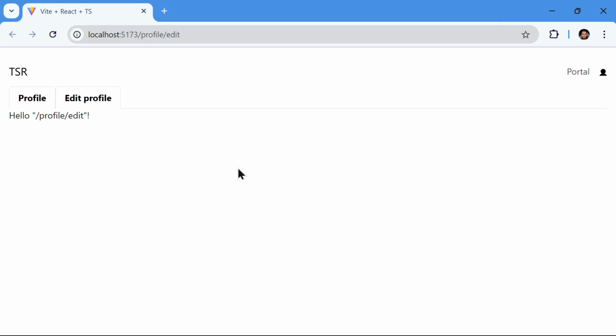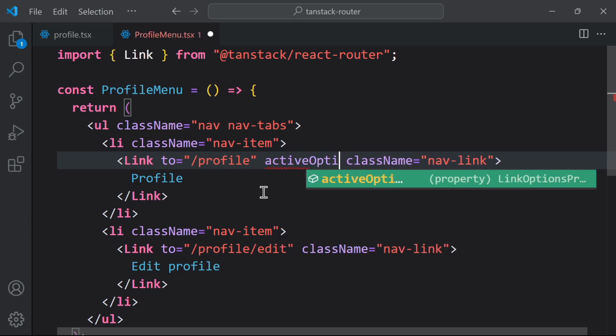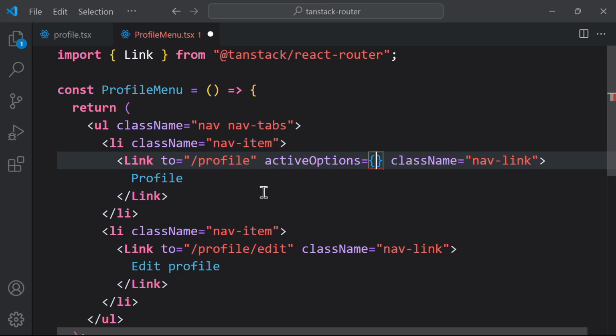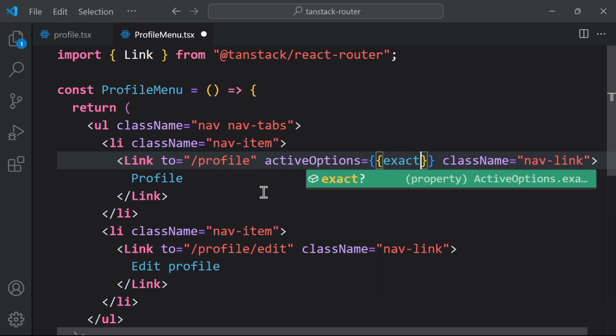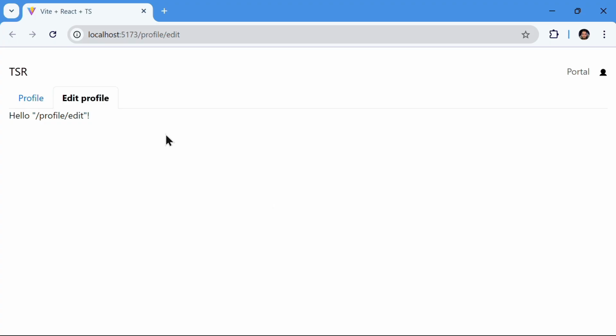So right now the edit route is active, so its parent route profile is active as well. So we still need to ensure that the profile route is only active when it's an exact match. So in the first link, we'll add the active options property, which takes an object and we set exact to true. And this will fix the issue.